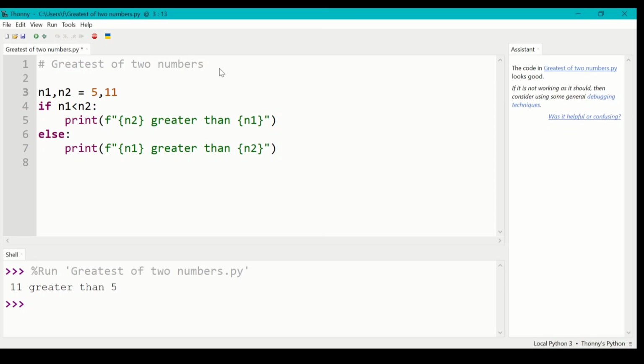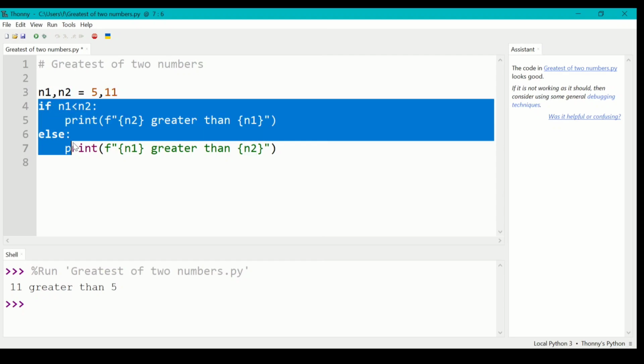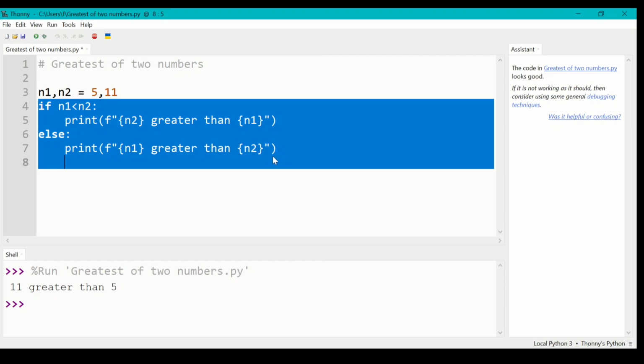The greatest of two numbers. Within this video, we are going to learn how to determine the greatest of two numbers in Python programming. Whenever we have two variables assigned with two digits like this, we simply go with if-else statements to determine which number is greater than which number.